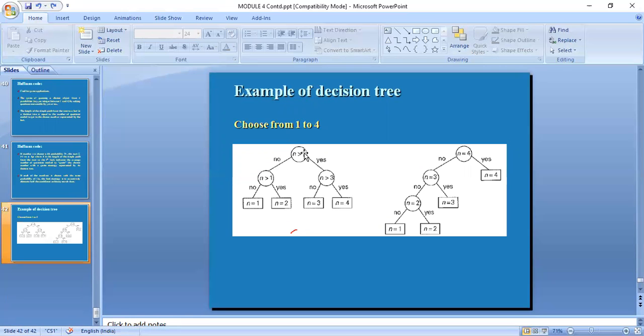Similarly, if n is not greater than 2, it will check whether n is greater than 1. Yes, it is greater than 1, then n is equal to 2. Or else, if n is not greater than 1, it is 1. The tree can be of either of these forms, or here we say the root node itself is taken as the last value.